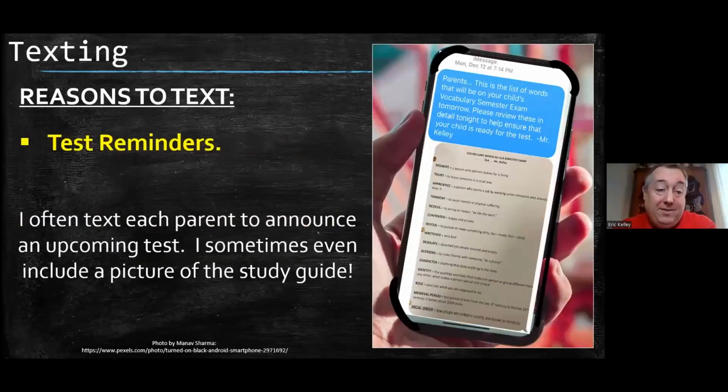I like to text test reminders. Here's one that I sent about a month ago. Parents, this is the list of words that will be on the vocabulary semester exam tomorrow. Please review these with your child. And I literally took a picture of the sheet with the words. So when the child says, well, I didn't bring that home, I lost it, you never gave it to us, the parents got it right there. So this is an actual text that I sent in December to prepare the students via the parents for the test that was coming up.